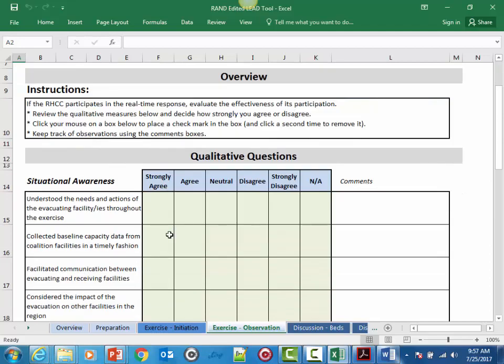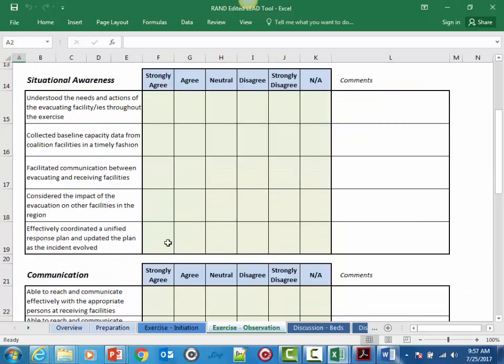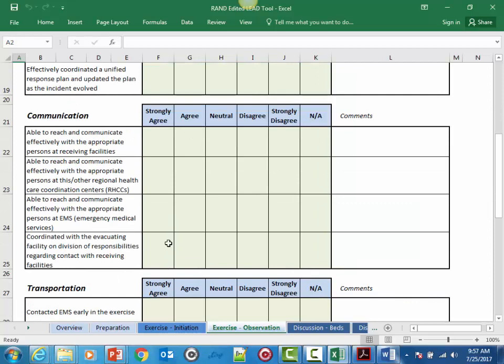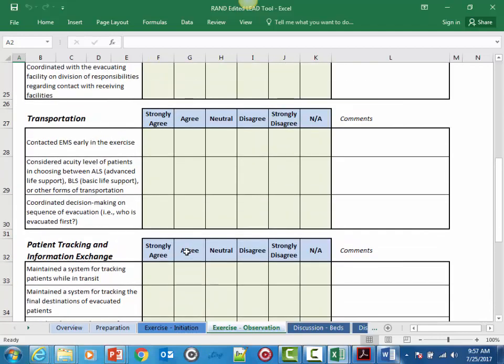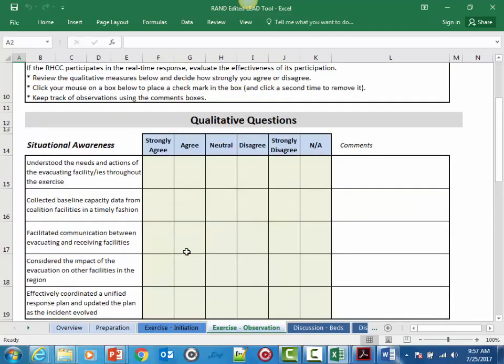Here, again, you see this is the qualitative overview, and this is one of the reasons that I think the more evacuating facilities you have, the more complex it gets and the more assessors you're going to need. You're going to have to think through that a little bit, how that best will work. But there's a number of qualitative questions here, very similar to the evacuating tool.